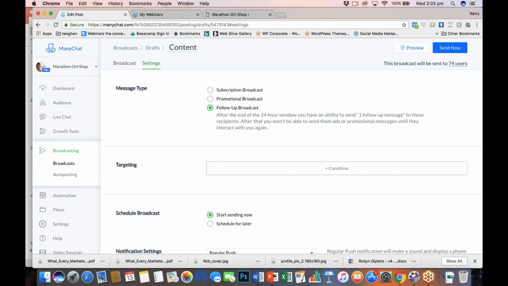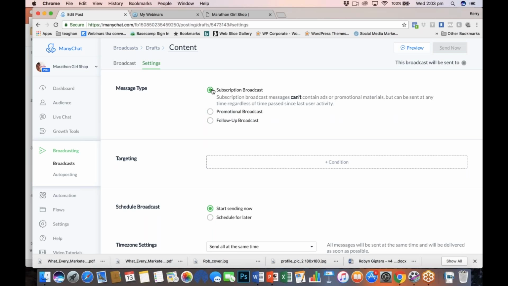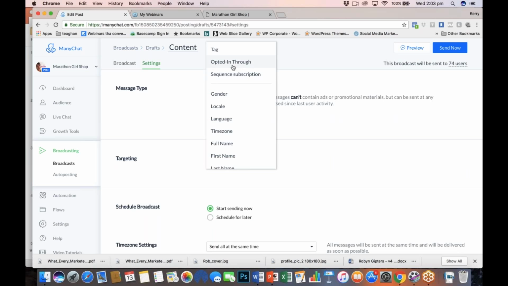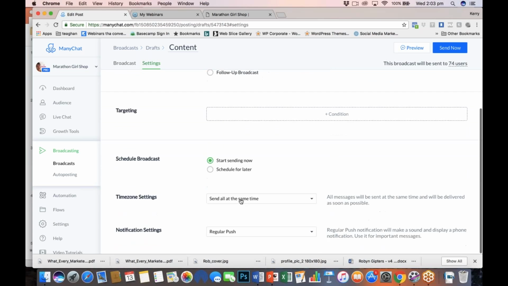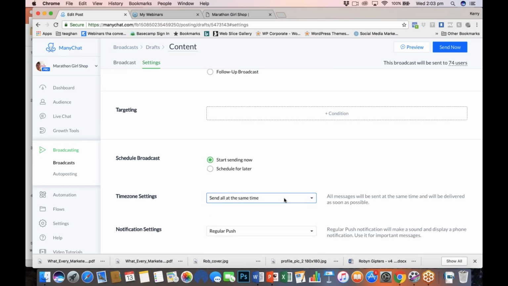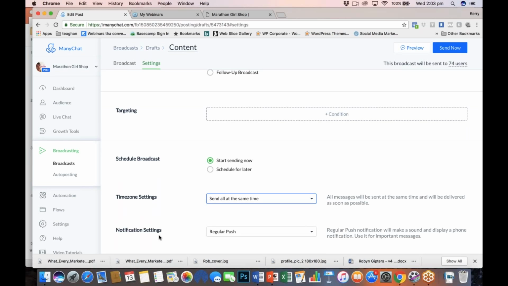So you can schedule these broadcasts and choose how the notification is sent out as well. You might say, I want to send a subscription broadcast. I want to send it to the condition, opted in through sequence, what type of gender and whatever else. I want to schedule it for later or send it now. I want to send it all at the same time, or I want to time travel or limit sending time, which means it'll go out in their time zone, or at the same time. And then what type of notification you want to send it as.